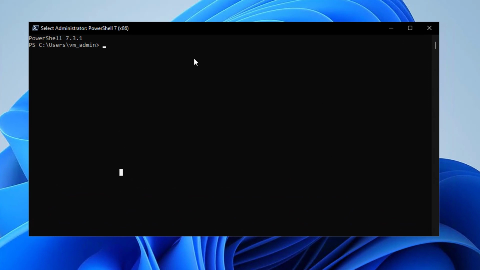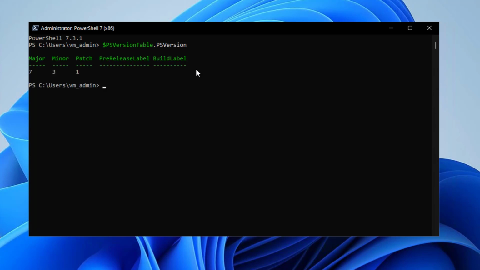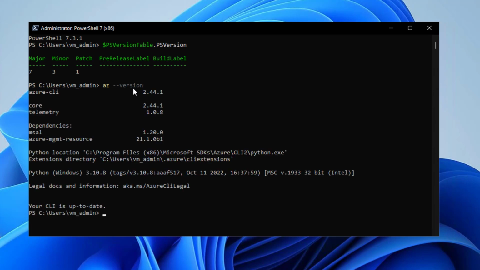All right, so now we're going to check the version of everything. Start off with PowerShell. Just run $PSVersionTable.PSVersion. This will always output what version of PowerShell you're on. Next up, we'll check the Azure CLI, so az --version. This gives us all the information about the Azure CLI version that we have installed.